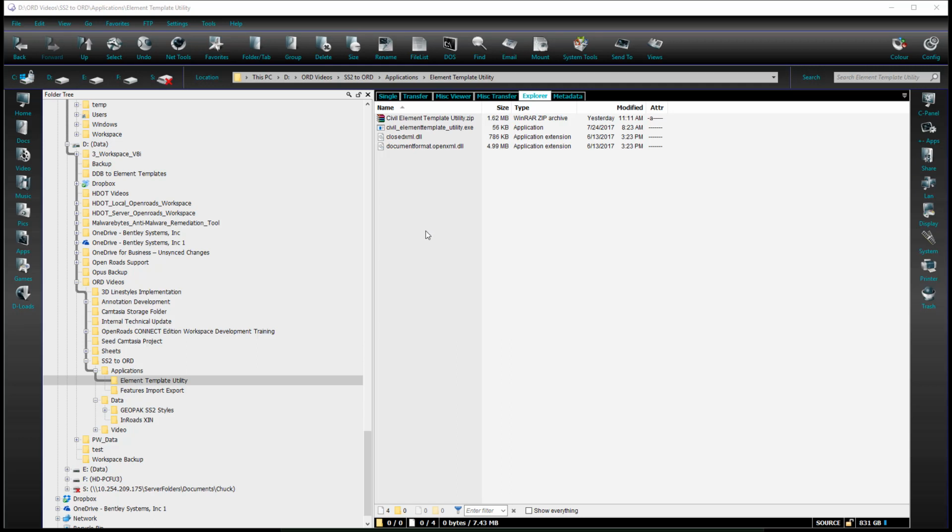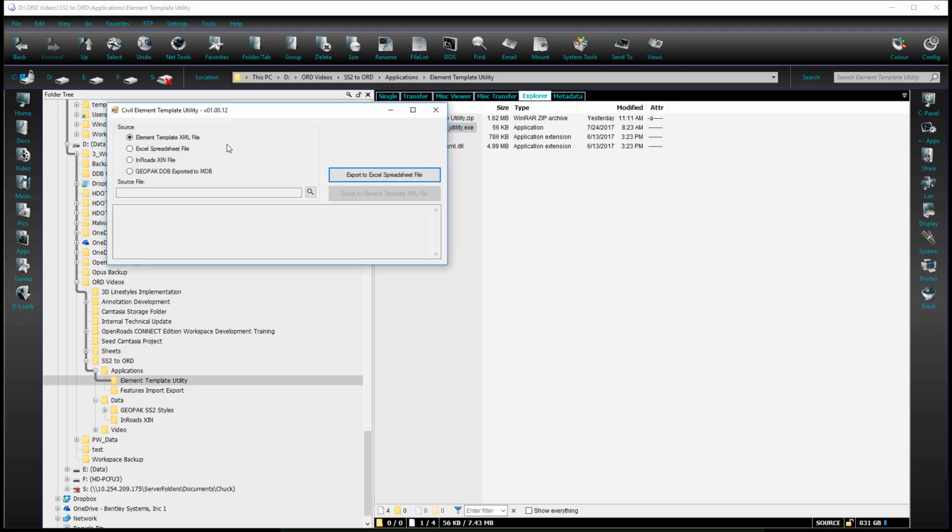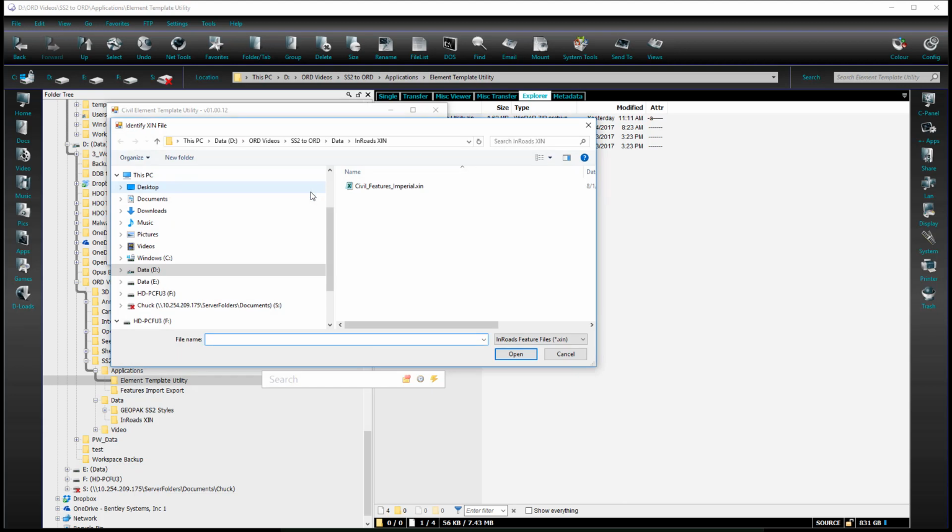In this video delivery, I have provided an application called Civil Element Template Utility with a couple of corresponding DLLs that go with the program. There's no install process here. You simply double-click the executable to process. We're going to choose for our source an InRoads XIN file, so we'll select that.